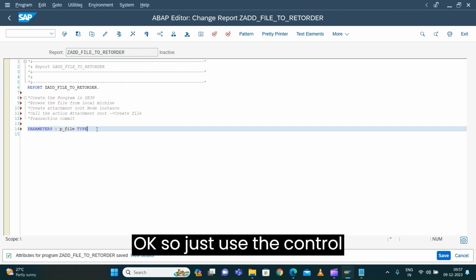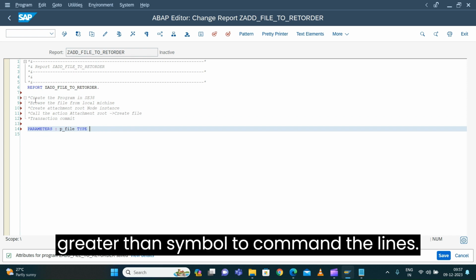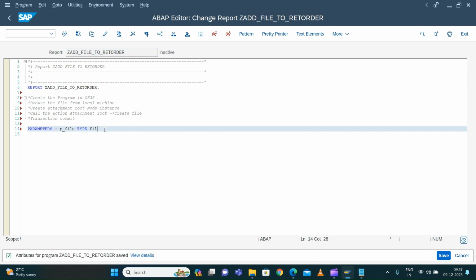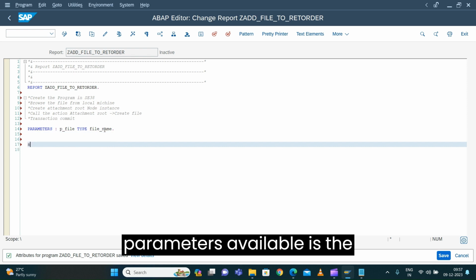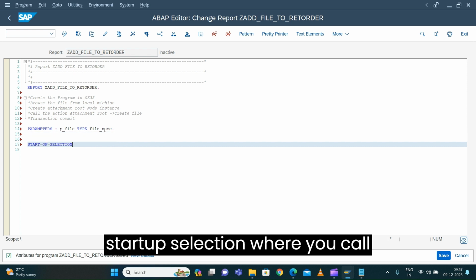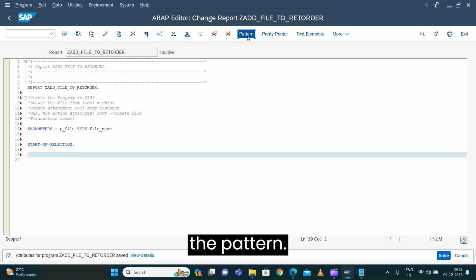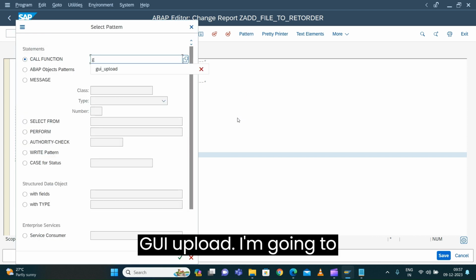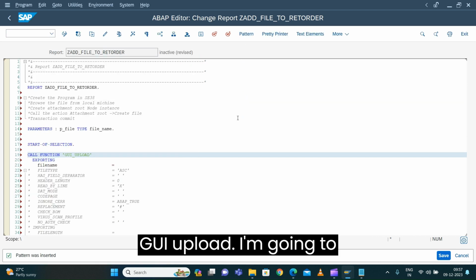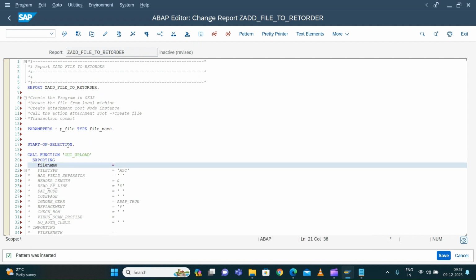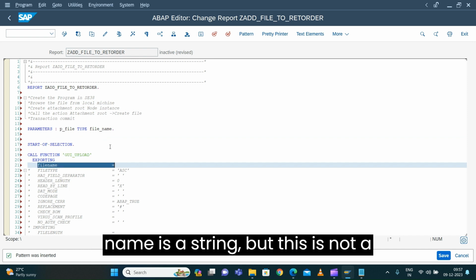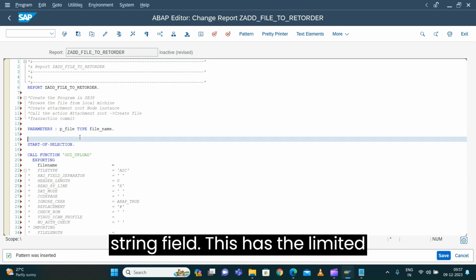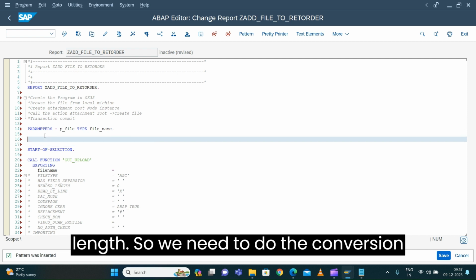Okay. So just use the control greater than symbol to comment the lines. File name. Okay. So now your parameters available is the start of selection where you call the pattern GUI upload. I'm going to use an old function to do that. And so we know that GUI upload file name is a string, but this is not a string field. This has a limited length. So we need to do the conversion here.